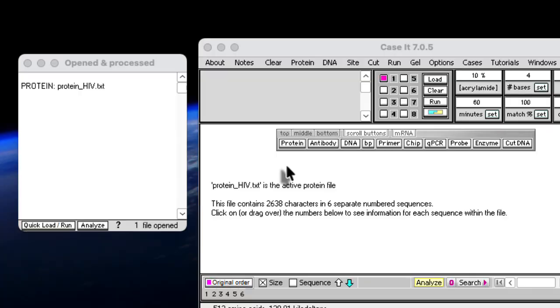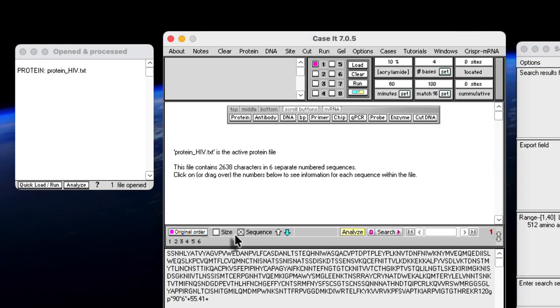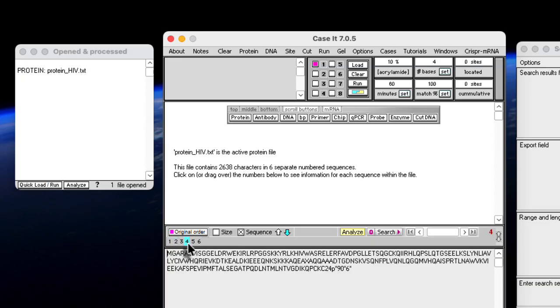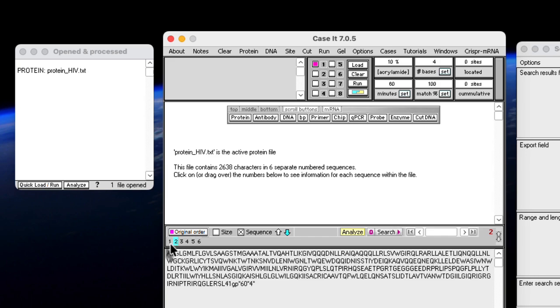It appears in the open in process window. It contains characters in 6 separate sequences, and we can see those sequences if you click the sequence button. You don't actually have to do this to run the ELISA, but just for demonstration purposes, here are the HIV protein sequences that we will be working with.